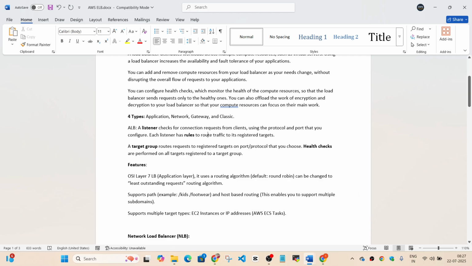The first one is ALB, application load balancer. Whenever you are creating any application or network load balancer, you're going to configure a resource inside the service. It's called listener. The listener is going to check for connection requests from the client. So this is the resource that is always listening for incoming connections from the clients, which means from the users, or it can be application also in some cases. It uses a protocol and port combination to listen to an incoming connection. And each listener will have certain rules which it is going to use to route traffic to registered targets.